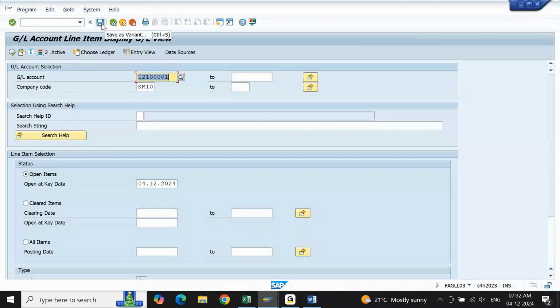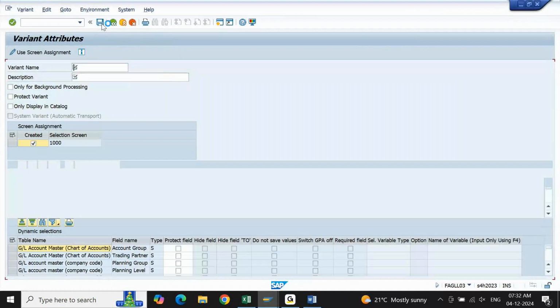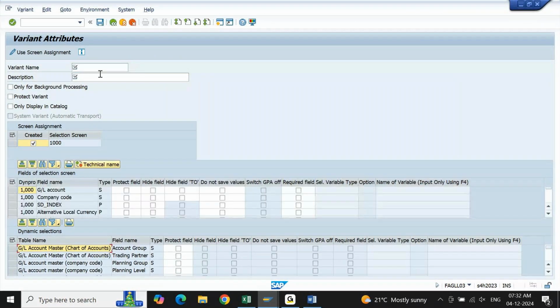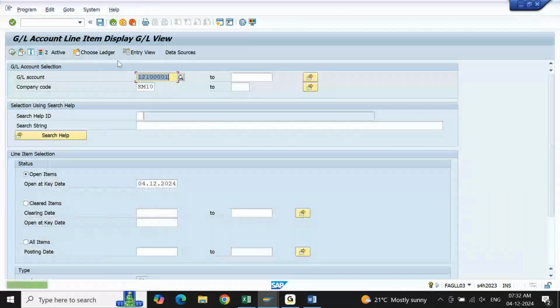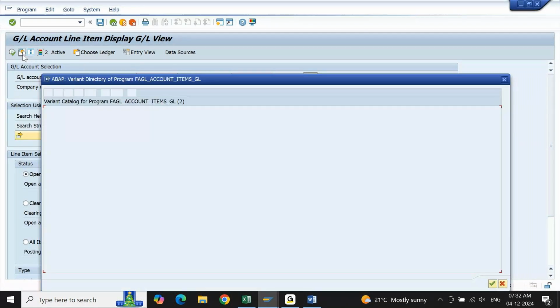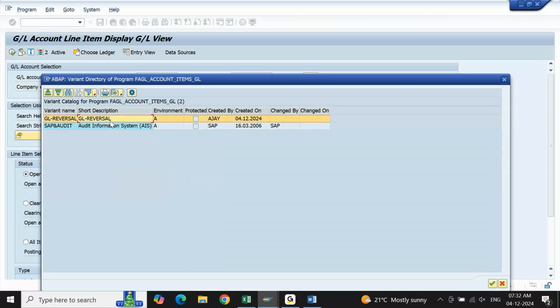And when you create this as a layout, you save it as a variant. On the top, click on save as variant and write a name here, let's say something like GL reversal. Save this. Now on the screen, this icon, can you see? Get variant. When you click on get variant, you will find this option here, GL reversal, created by Ajay.